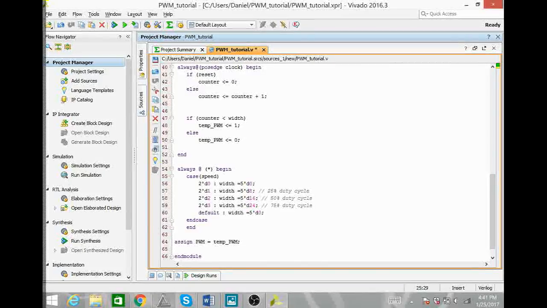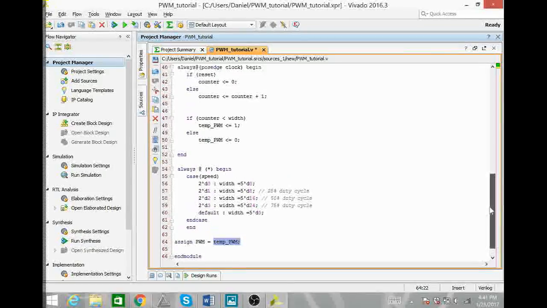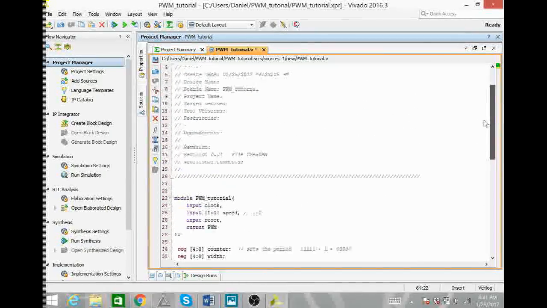So if the input is 0, the width is 0. If the input is 1, the width is 8 to create the 25% duty cycle. If the input is 2, the width is 16 to create the 50% duty cycle, and 3 would be 24 to create the 75% duty cycle. Alright, so the last thing we would look at would be this assign statement. Again, it's just assigning the output to the manipulated register called temp PWM. So that explains all of this block code here that I wrote.